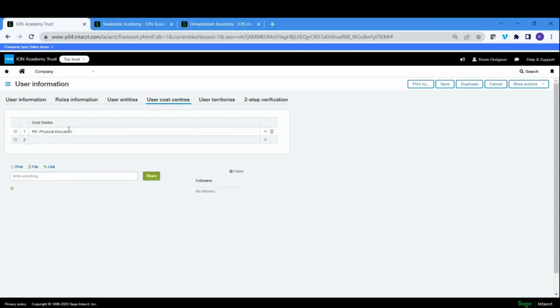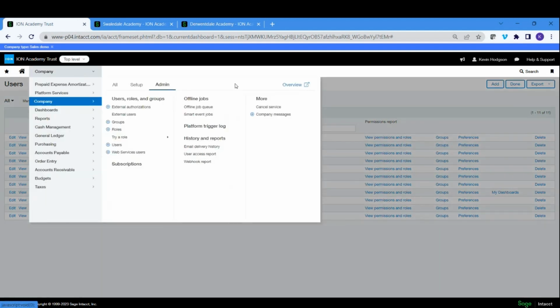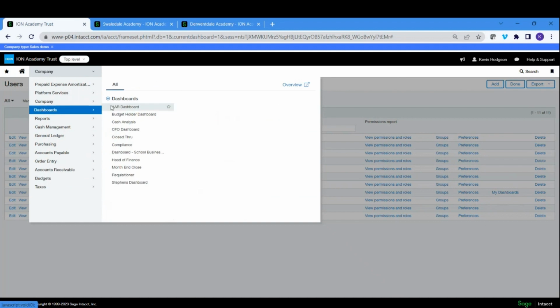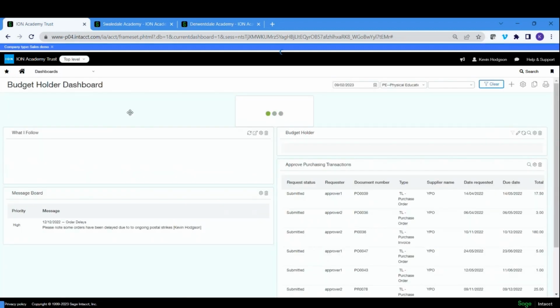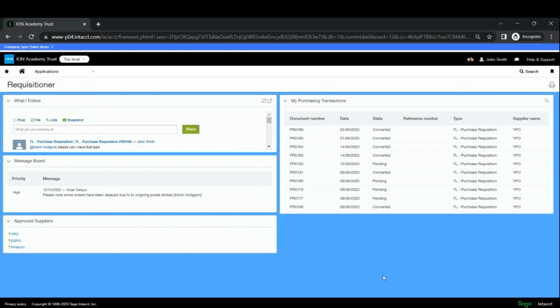And he can only see the PE cost centre within there. So you've got full control over what that user can see and do. Okay, so with the John Smith login, we're going to raise the requisition. With my account, I'm actually going to play the budget holder in the scenario. So I'm going to be the PE cost center budget holder, the approver. So swap back to John.